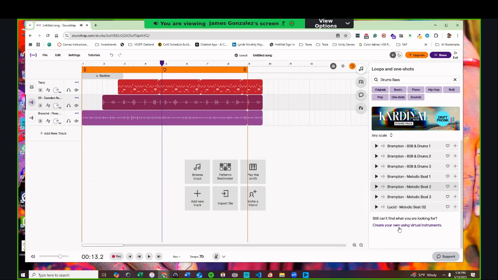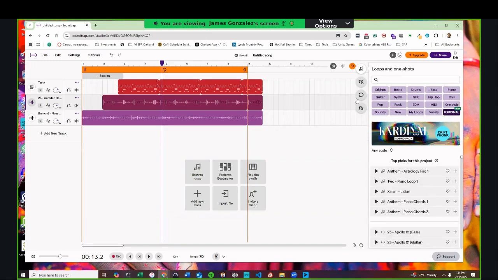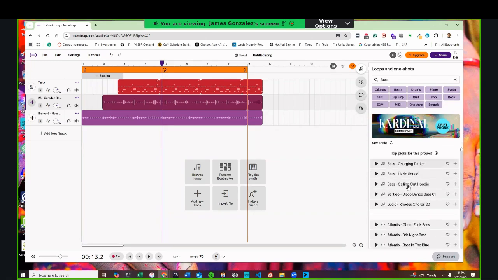And then down here it says can't find what you're looking for. You can create your own using virtual instruments. So I won't get into that, but you can always do that if you want. So let's just turn off the bass drums and just do bass. Okay. Those were bass drums that were more like a drum and a bass. Now I'm just going to get something that's bass, right?